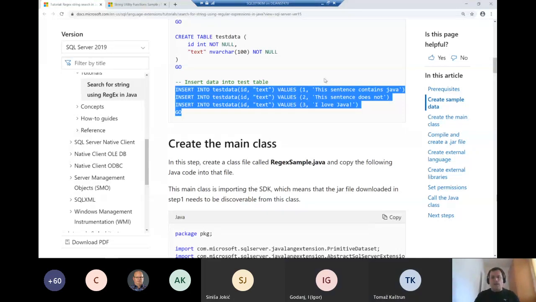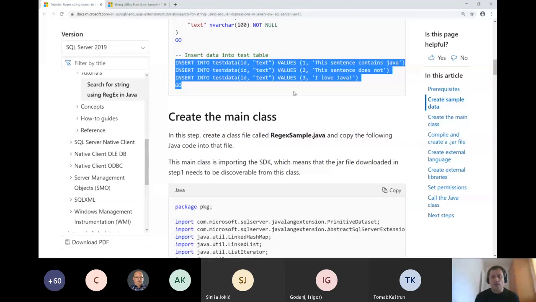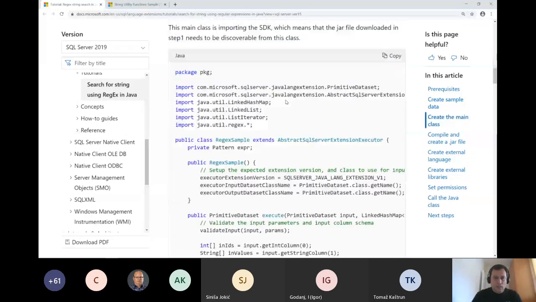So first I noticed that it's working on 3 rows. I mean, come on. We are talking about enterprise solutions, and then we are searching for a string in a table with 3 rows, right? And then I went to check the code.